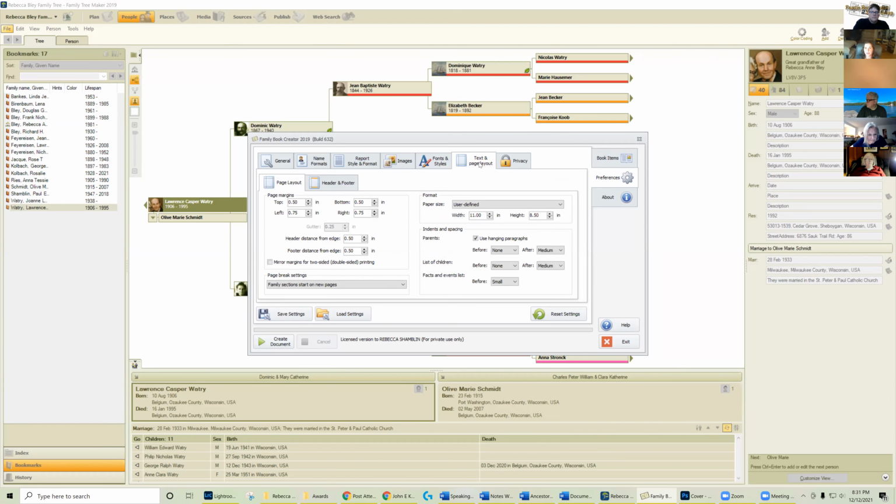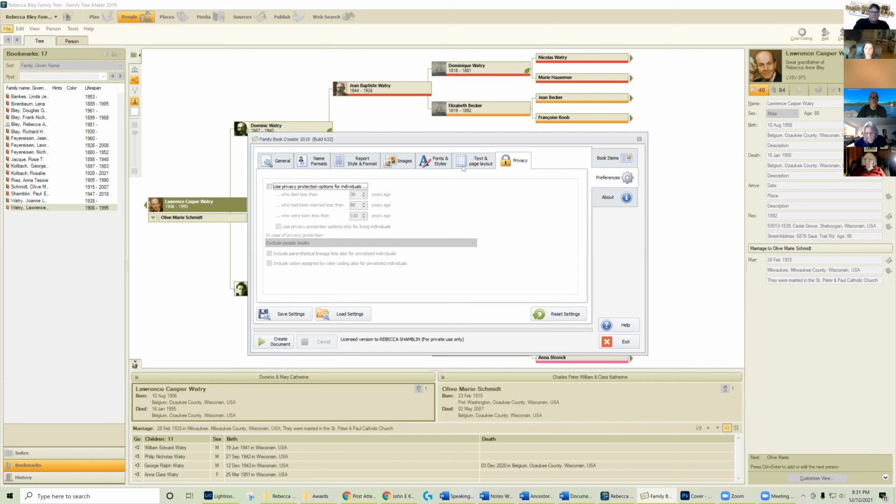This was important. On the text and page layout screen, family sections start on new pages. That was really important in terms of knowing how things were going to lay out when I was doing the biographies in Word, so I wanted them to start on a new page. And I had to use user-defined paper because I was doing landscape instead of portrait. Those are the main things I did here. There's just so much you can do.